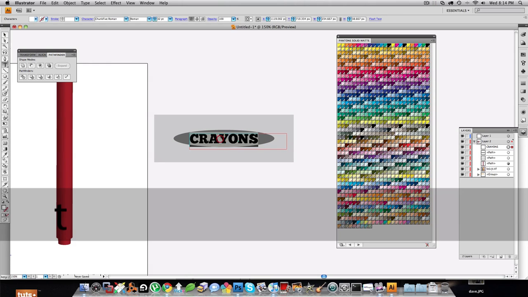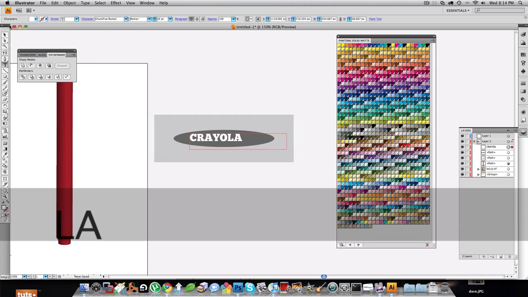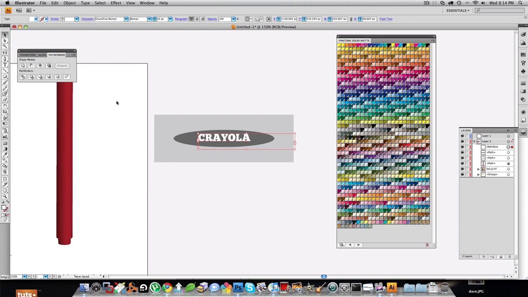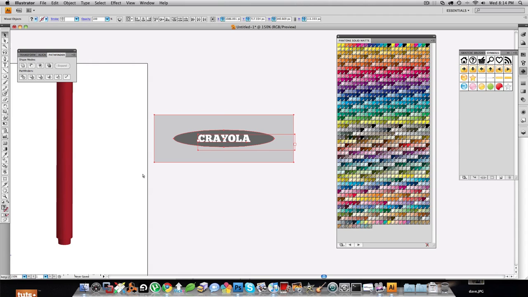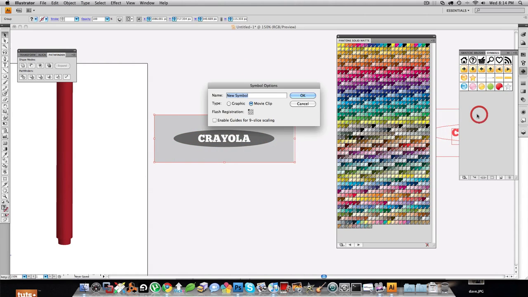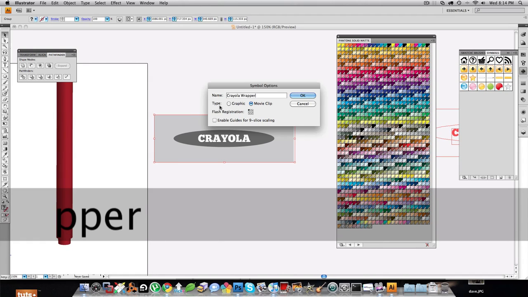Okay, it's a little too big, so I'm going to change that down just a little bit. Actually, I think it's supposed to be Crayola. That's better. Okay. So now reposition that. And when it's done, I'm going to click on the Symbols palette, or you can go to Window, Symbols. And all I'm going to do is, first I'm going to group it, so Command G, or you can go to Object, Group like that. And I'm going to move it onto the Symbols panel and call it Crayola Wrapper. And this is a graphic.